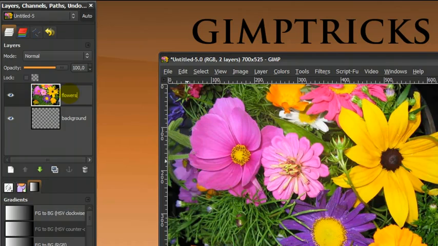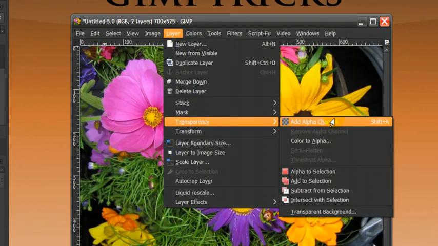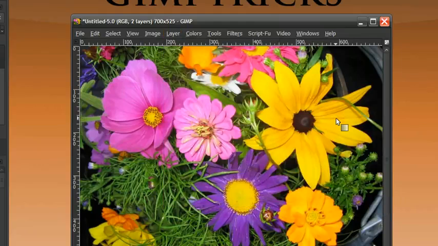Or flowers. And next thing I want to do is make this flower layer have transparency, and I'm going to do that by going to Layer, Transparency, Add Alpha Channel. And this is because we're going to make this layer into text.